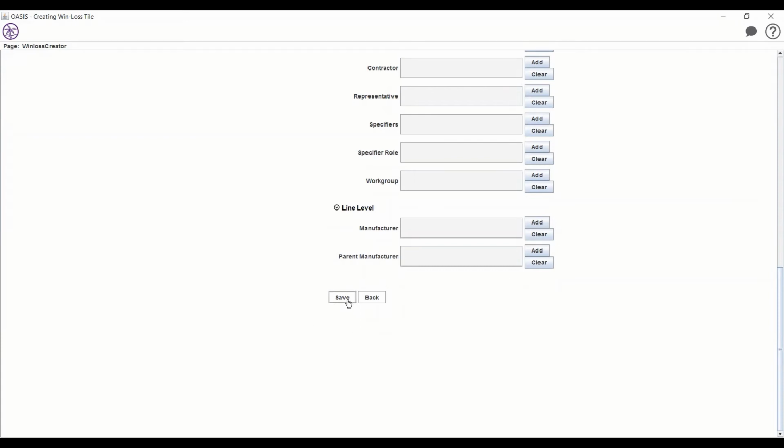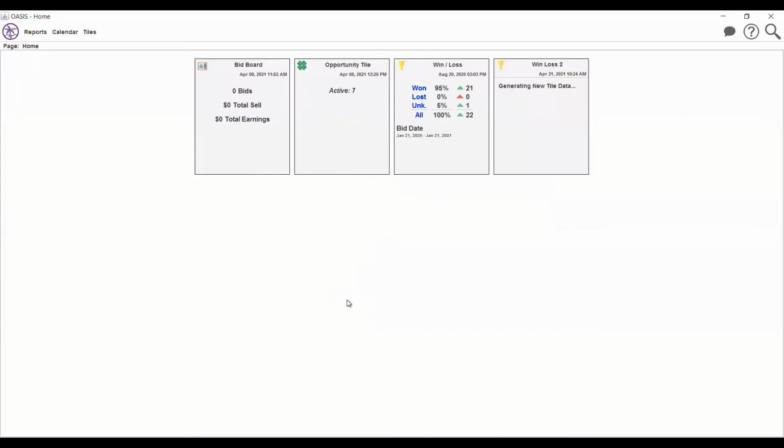All right, so now that we're done with all of the details of that, we're going to go ahead and click on Save. And as you can see in this win-loss, the win-loss 2 that I created, we're going to get that generating new tile data. Starting off right now, it'll take anywhere from 10 to 30 minutes approximately to go through all of the information for the last year and show us some details. So as you'll see, it says generating new tile data until it's complete. And once it's complete, we'll see this information here, along with the date that it was completed on.